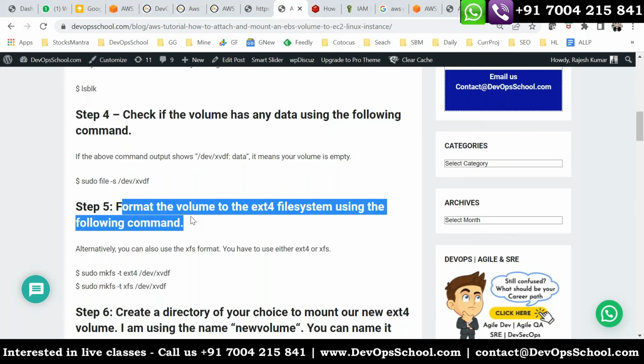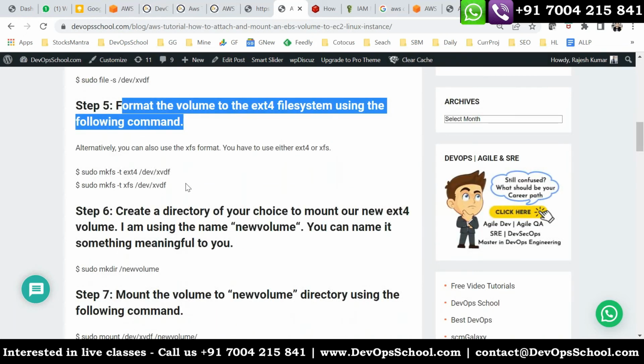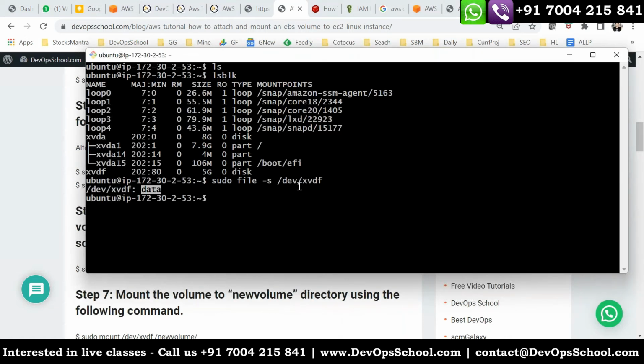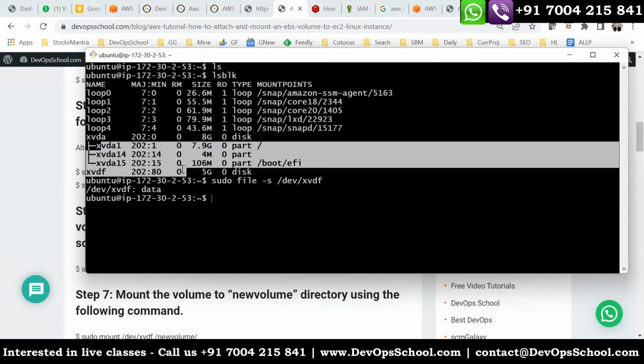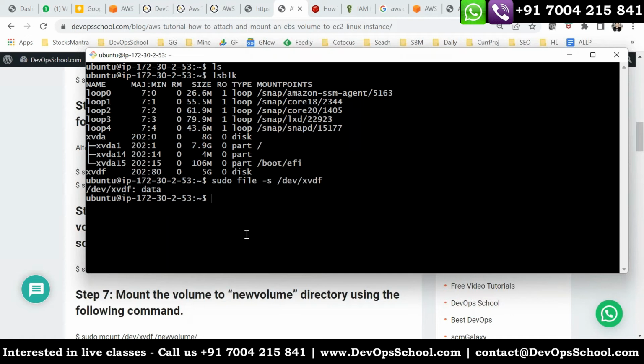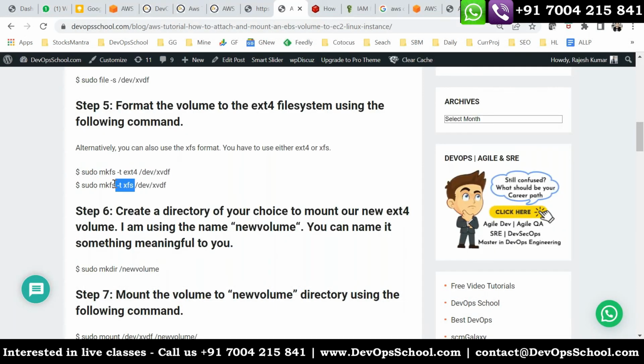Now, how do we format it? So mind it here, don't rush. For formatting, you require a file system, right? So which one do you want? Do you want ext4 or xfs? So here, if you see, this is ext4. Yeah. xfs, no, we will go for ext4. These are the file system types.